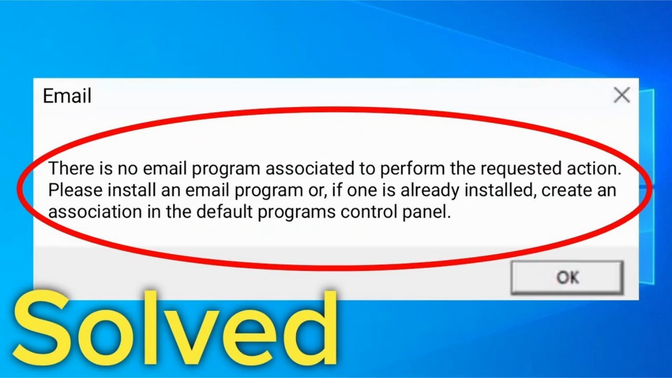In today's video, I will show you how to fix the "no email program associated to perform the requested action" error. And now, let's get started.